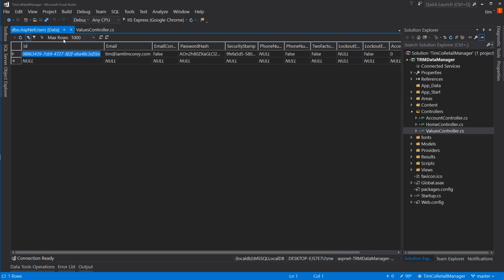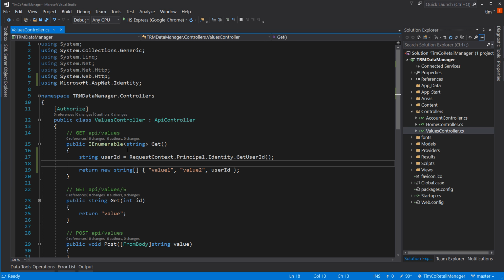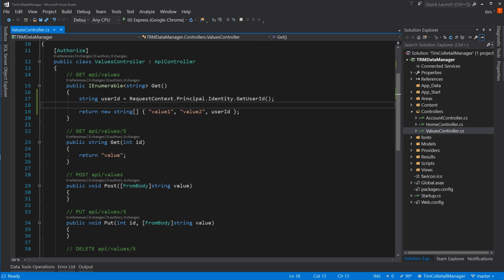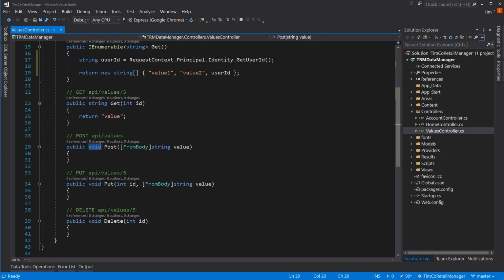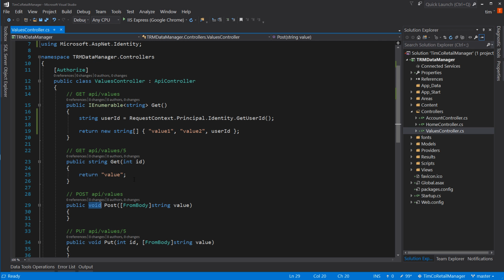Okay, so now we have that. Let's talk about the return types. And this is a debate, and it kind of depends on how you want to set things up. Right now, the example returns the actual values. So IEnumerable of string, or a string, or a void. That's the example code they gave us.